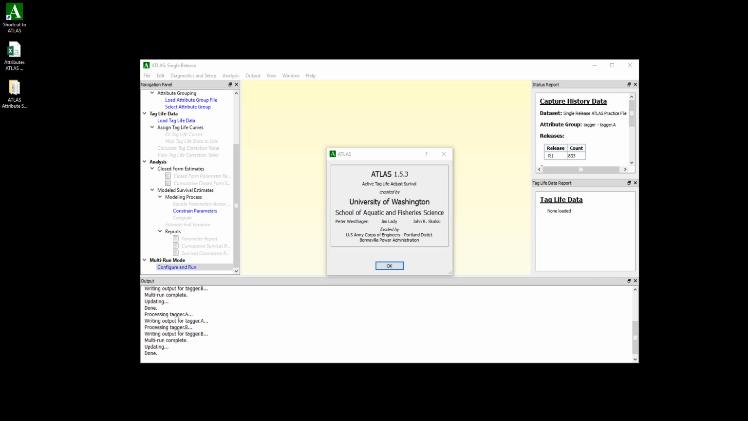This has been Lesson 6 on using Program Atlas, in which we demonstrated how to use attributes and Multirun Mode. This video is the final video in the series, so check back with videos 1 through 5 if you're wondering more about using Atlas for working more directly with full capture histories and tag life data. We hope that this video helps you get the most out of Program Atlas.